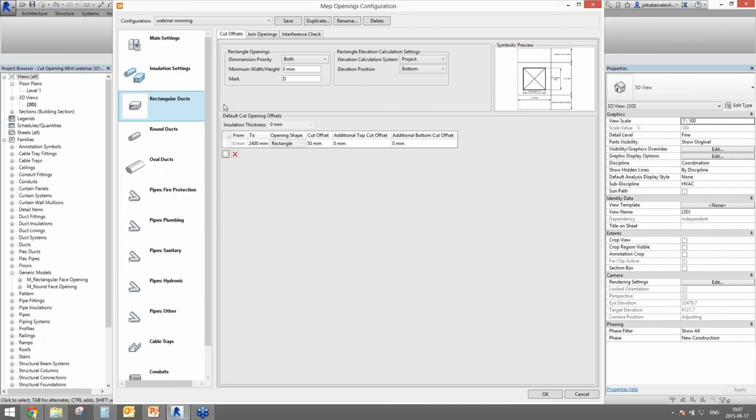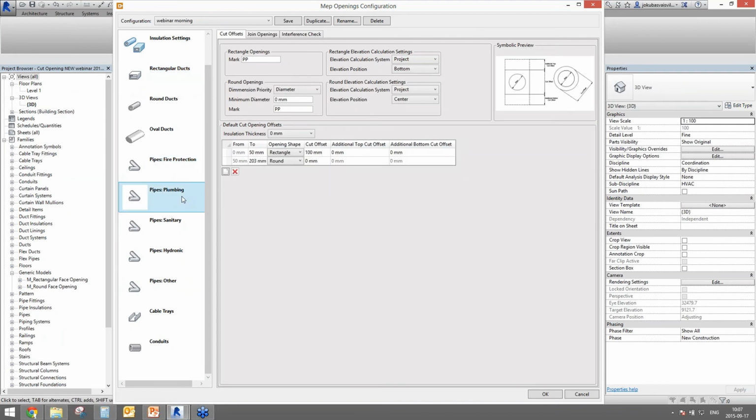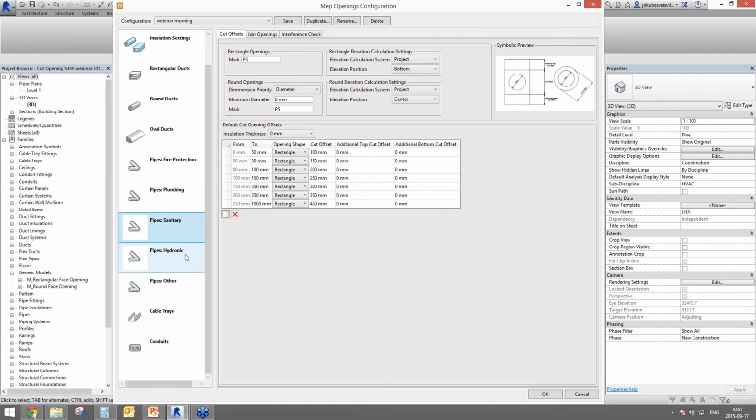So we have different types for ducts, like the rectangular duct, the round duct, and the oval duct, and as well we have split the pipes into classifications like fire protection, plumbing, sanitary, hydronic, or other classifications. As well we have the cable trays and the conduits.